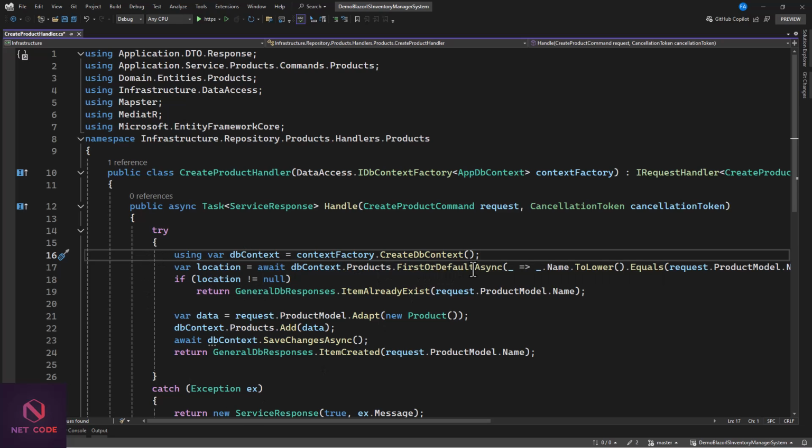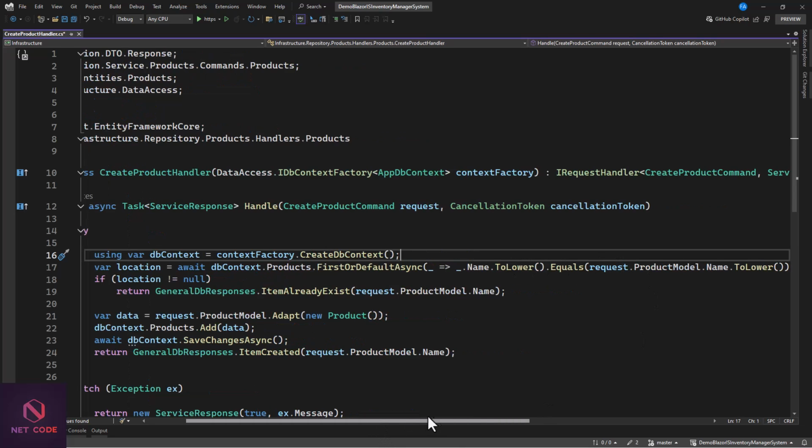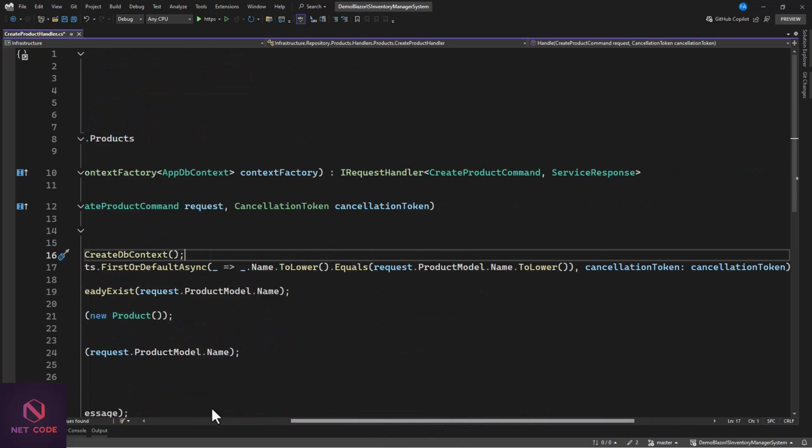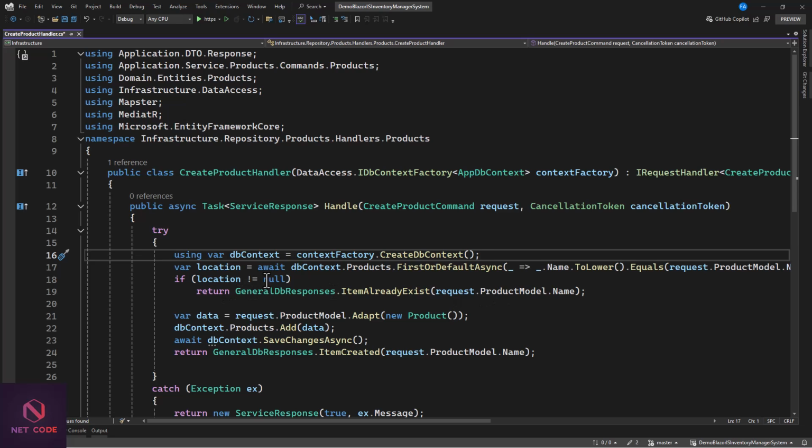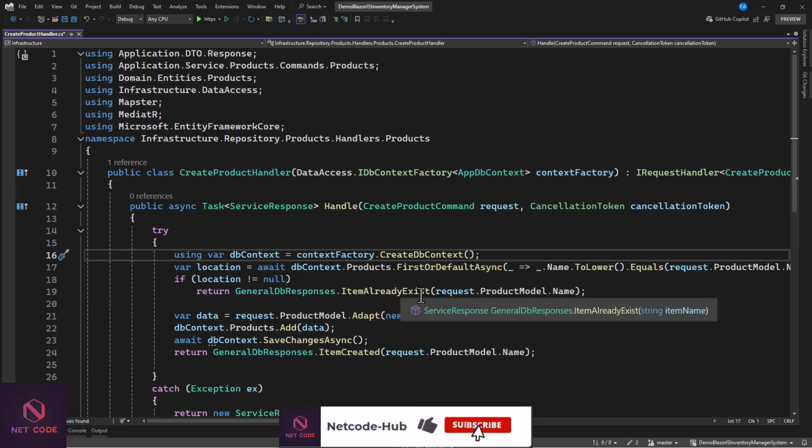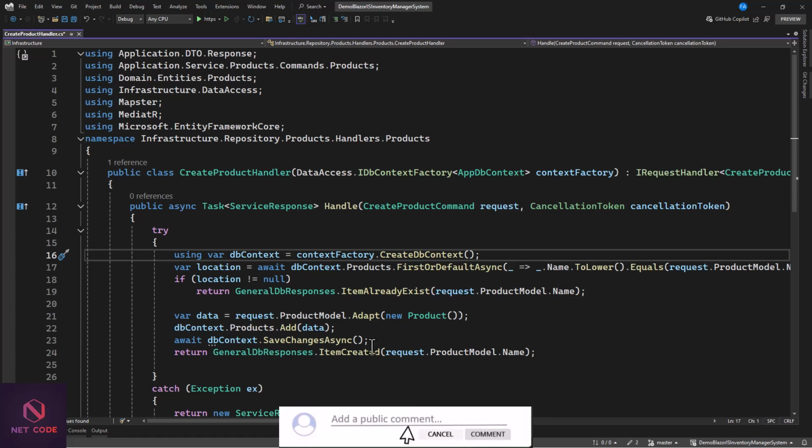Now we want to find the product, if it exists, by the name. In case it exists, we want to return something like it's already created. So you can see if the product is not equal to null, it means return item already exists, passing the product name, and that is all.